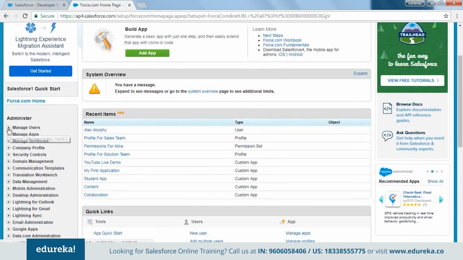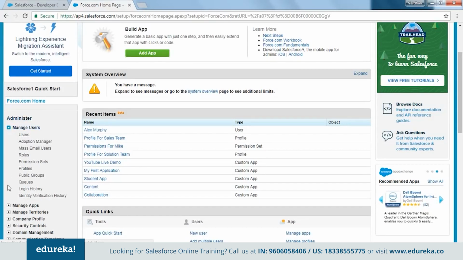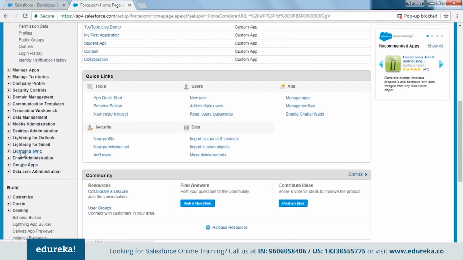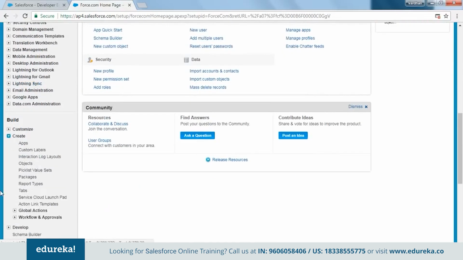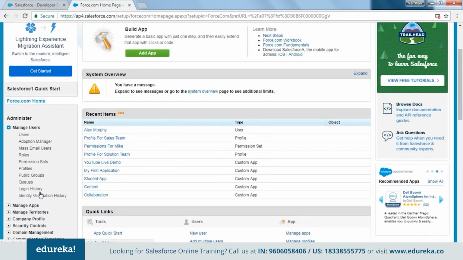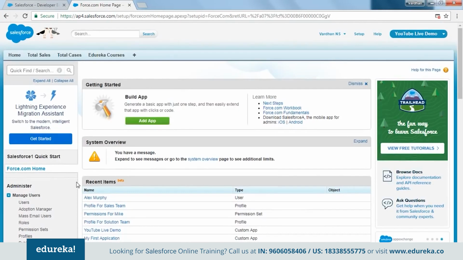If you want to manage users, you can click on this drop down and you can choose all these things. You can choose what profiles you want to create, what profiles you want to assign to different users. If you want to create new users, you can do it from here. And if you want to assign permission sets, you can do it from here. And similarly, if you go down and under create, you have apps, objects, tabs, and all these things, right? So here you can use this to create a new app or create a new object or create a new tab and create additional features and build functionality here.